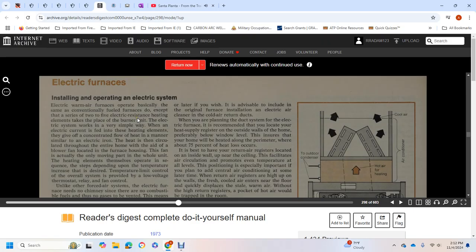Or an electrical furnace installation, operating an electrical furnace. Electrical warm-up of the furnace operates basically the same as the conventional fuel furnace, except for the source of heat, which is electrical resistance heating. The element takes the place of the burner, and the unit with the electrical service system works in a very simple way, with the electrical current going straight to the heating element, giving it a concentrated flow of heat, in a manner similar to the electric iron.